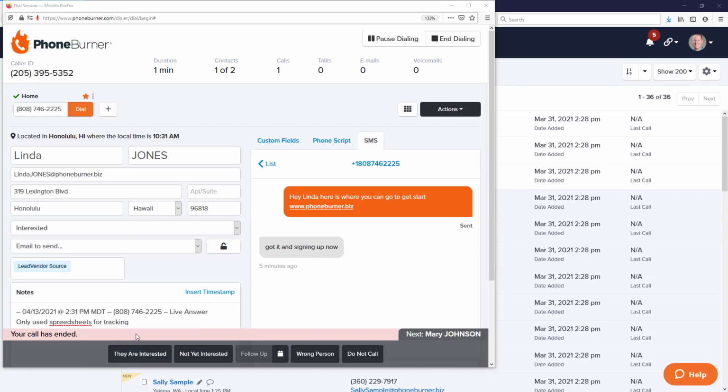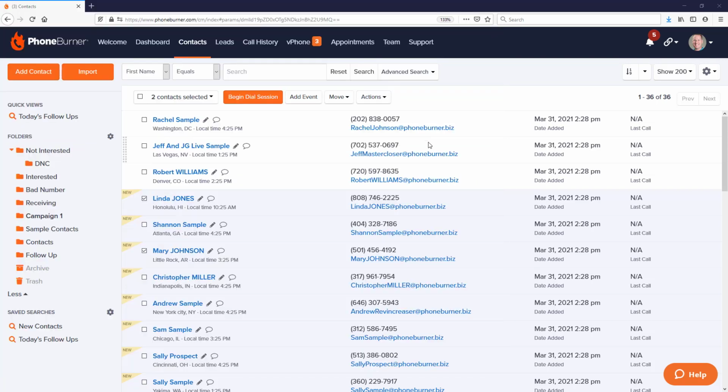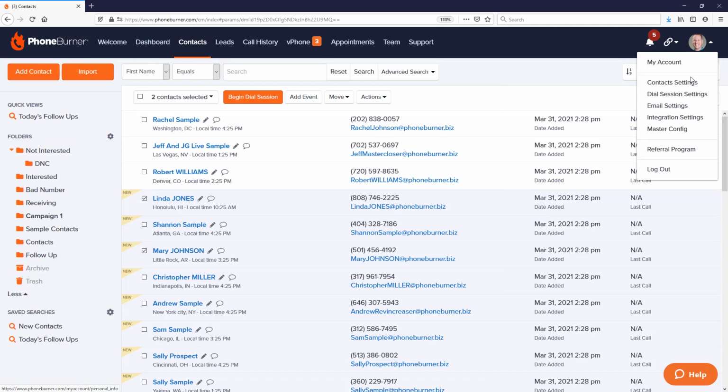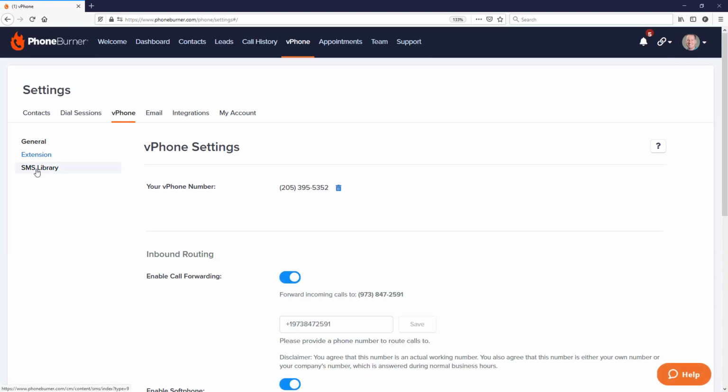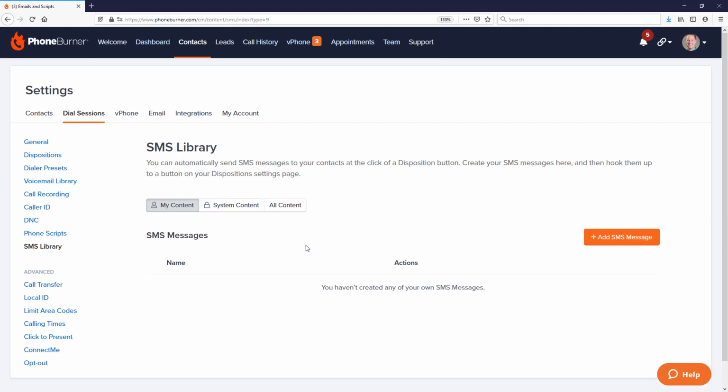So let's go ahead and end our dial session that we're in right now. And from within your PhoneBurner account, we're going to click on the settings menu in the upper right-hand corner. We're going to go down to dial session settings. From the dial session settings page, we're going to click on the vPhone tab and then click on the SMS Library option. In the SMS Library is where you go to create text messages that you can assign to dispositions.